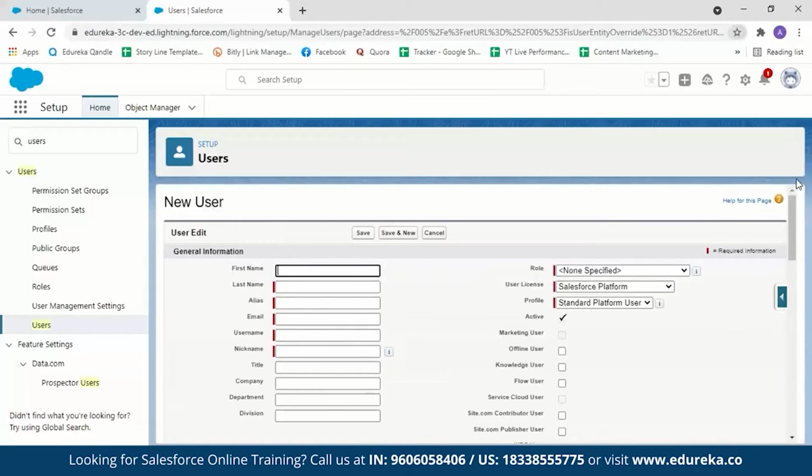Now it is the duty of the system administrator to add new employees into the Salesforce organization. These are the important fields, which means they cannot be empty. You can enter the first name, last name, alias, email, username, nickname, and then select a role, the user license, and its profile. Now let us go back.